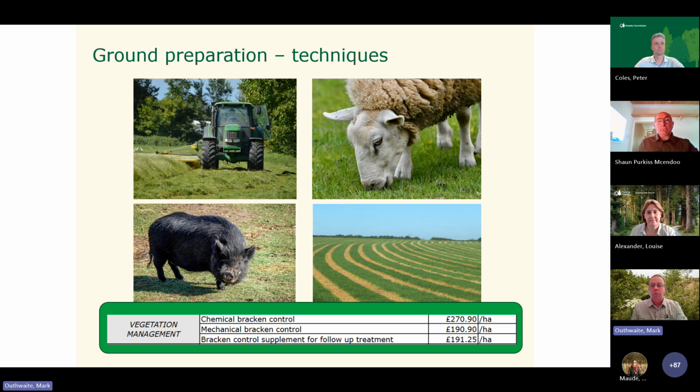If you're planning on using natural colonisation as your preferred method, you may want to consider animals to do some light cultivation, which will allow seeds better access to the soil. And should bracken be a problem on your site, there's support in EWCO to undertake bracken management in advance of planting, as well as follow-up treatments.